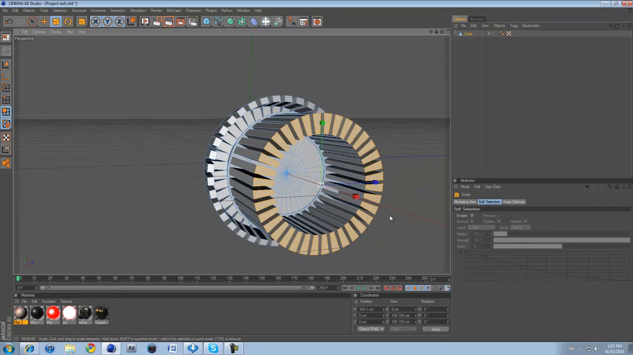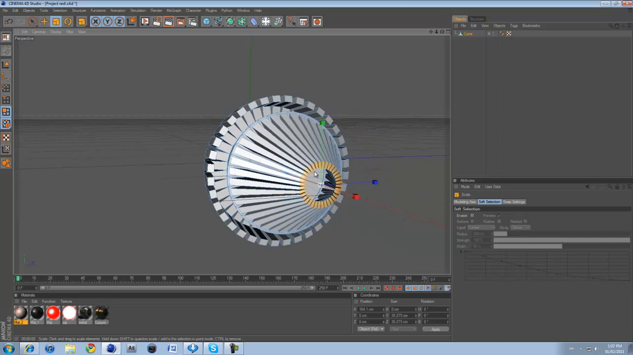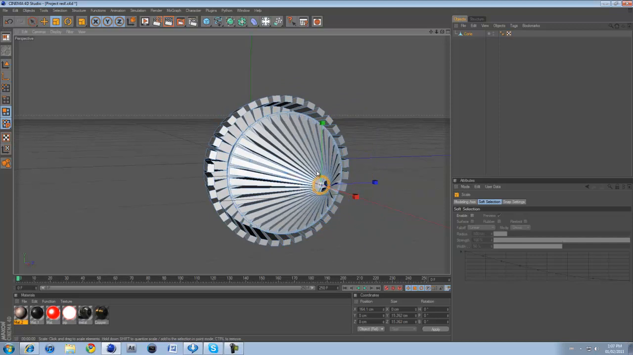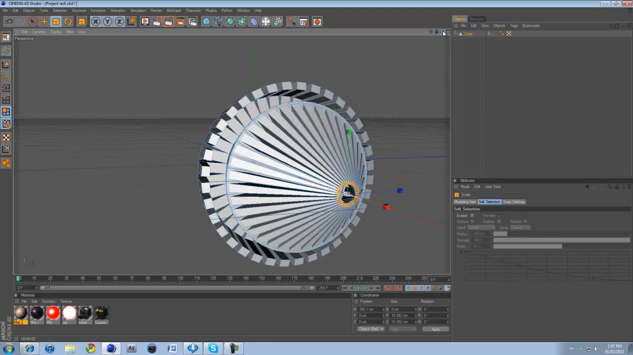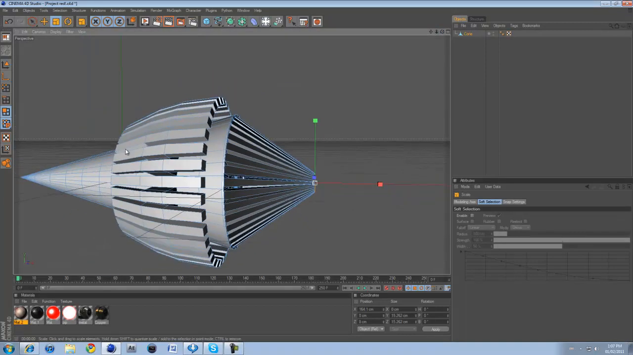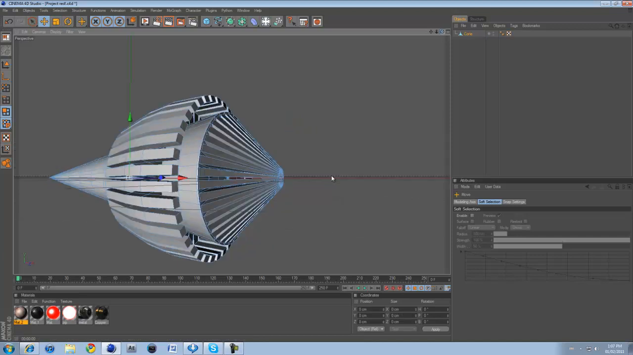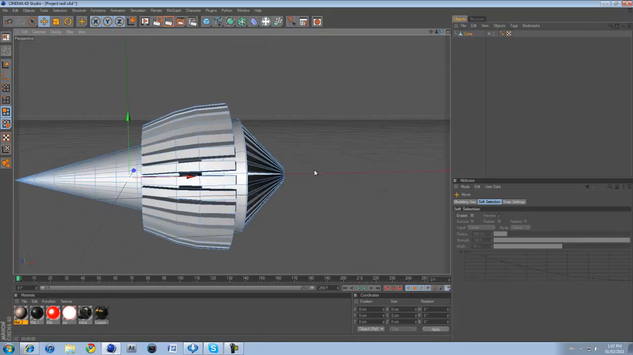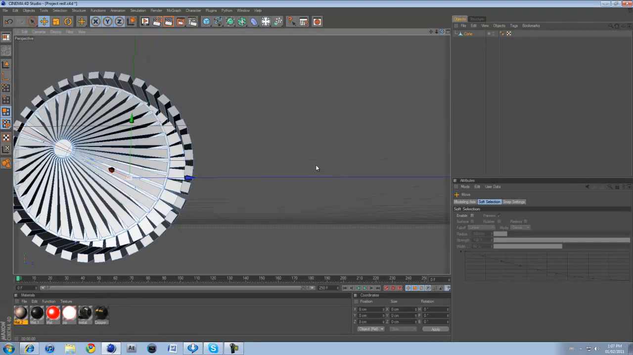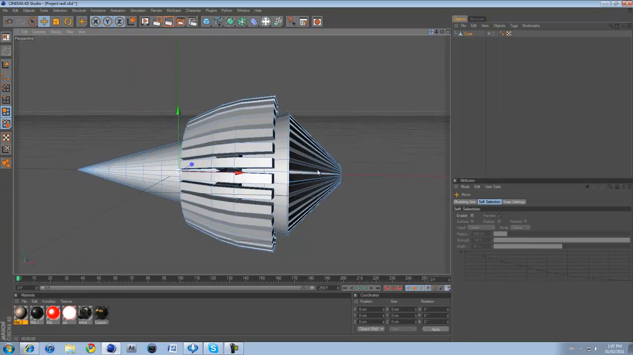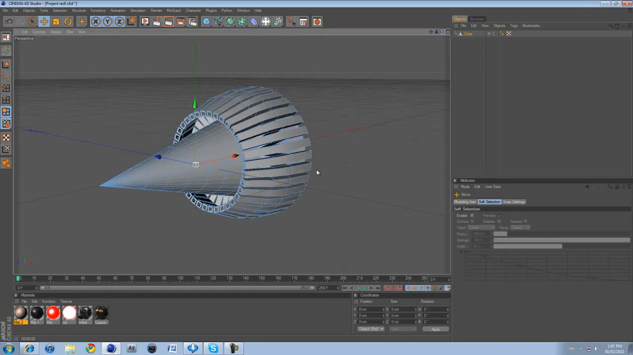And then I'm going to grab my scale tool and click anywhere on the screen and scale it in. And you can grab your move tool and move it in a bit if it's too far out for you or whatever. But it's going to give you that kind of look. All right.